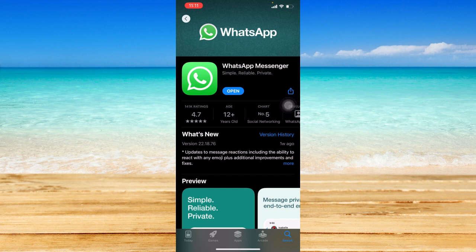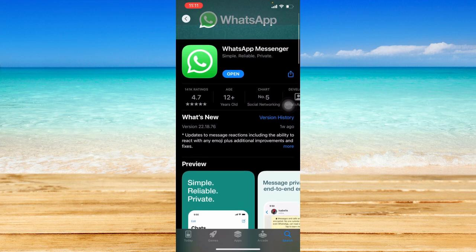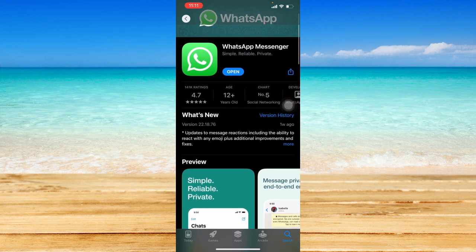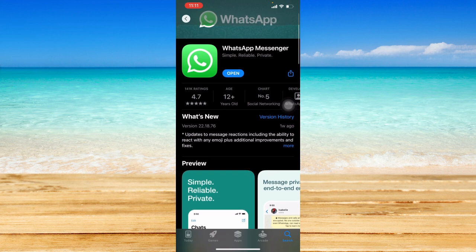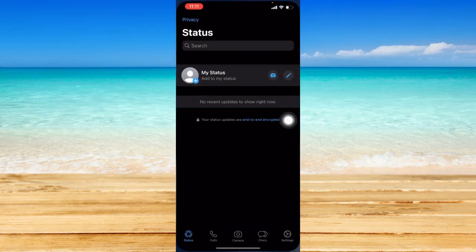However, if it shows an Update button, just tap on that, because that means your WhatsApp is currently outdated. Updating it will give you the latest features within the app, especially the feature of being able to change your profile picture. Once you have made sure that your WhatsApp is up to date, let's go ahead and open the WhatsApp Messenger.